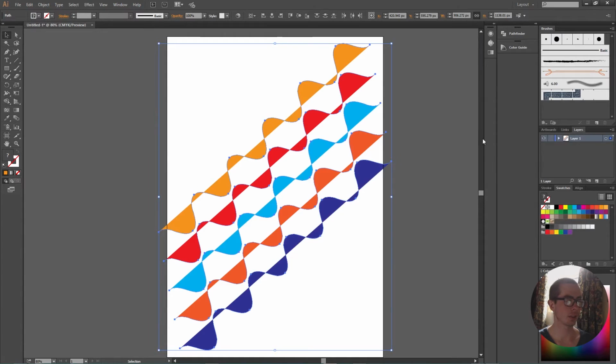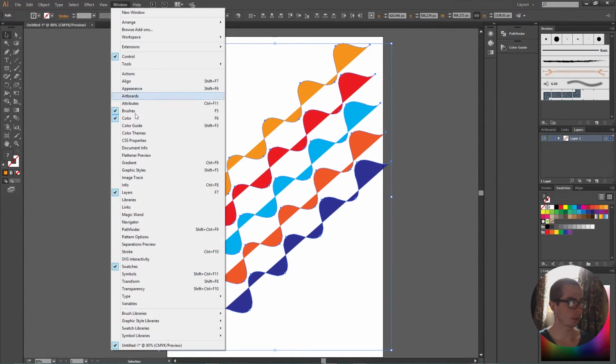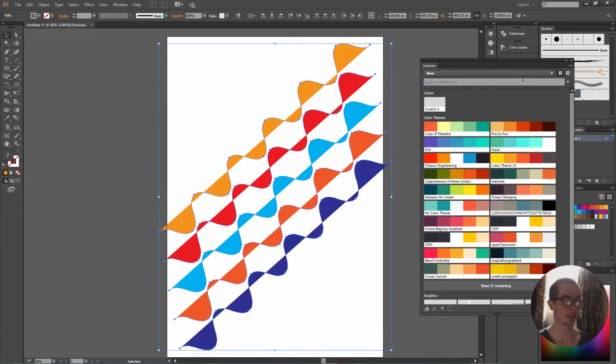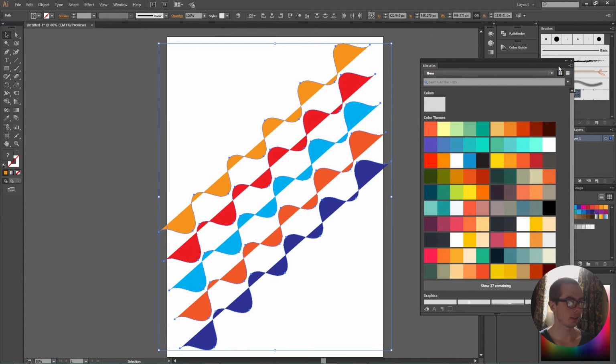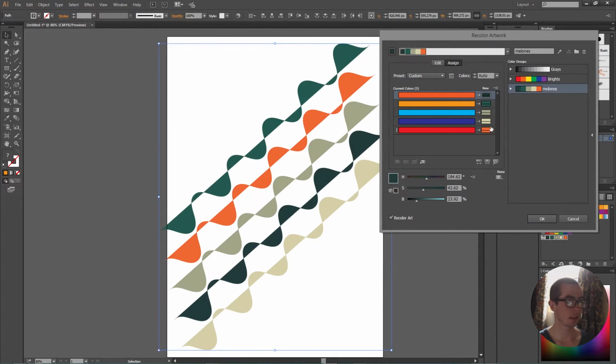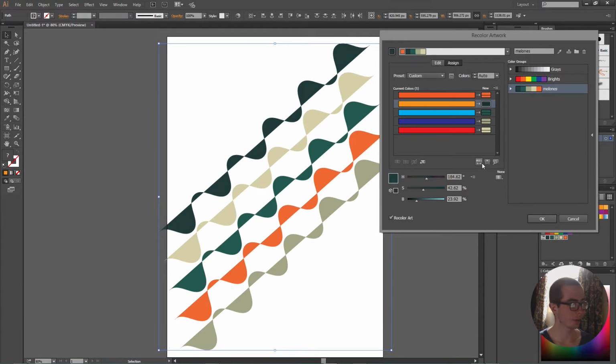I have my own color theme that I've found on Adobe Color. So I'm going to go into Window, Libraries, and then it's just loading up the color schemes that I found, and I'm going to go for the melons, so I'll add to swatches, and now we have it added in at the bottom. And if we go to Recolor Artwork again, then I can apply that color scheme to the artwork, and I think that looks pretty cool.